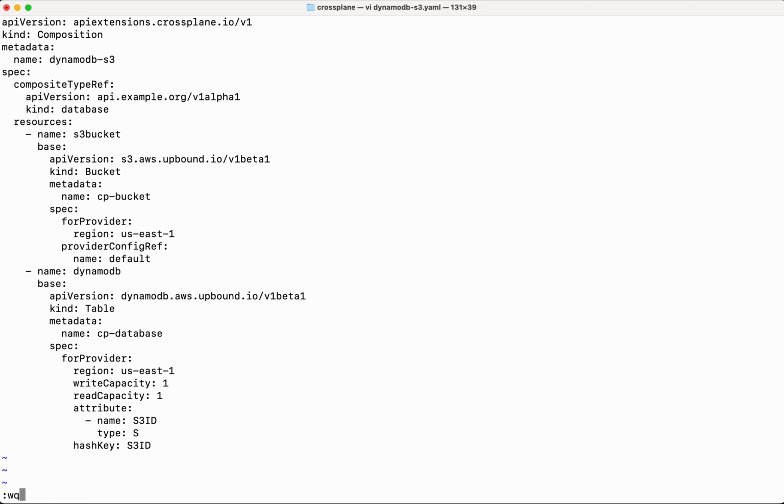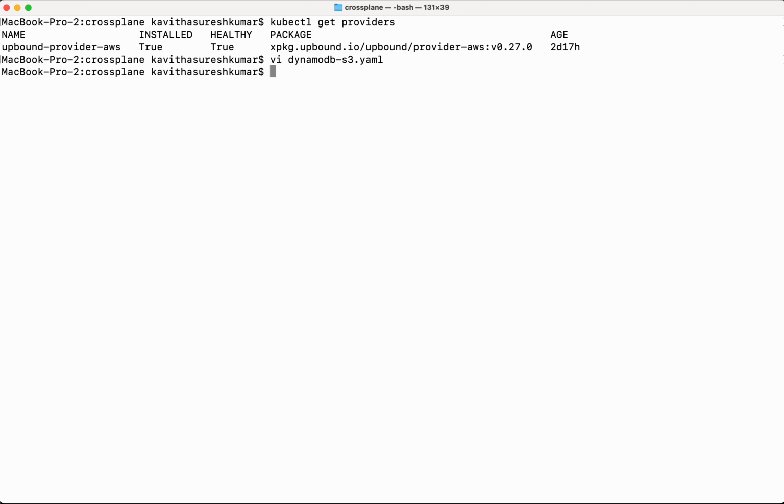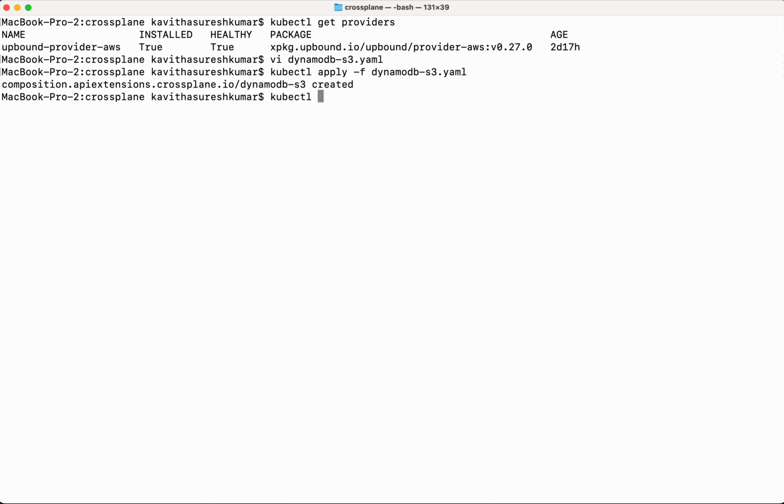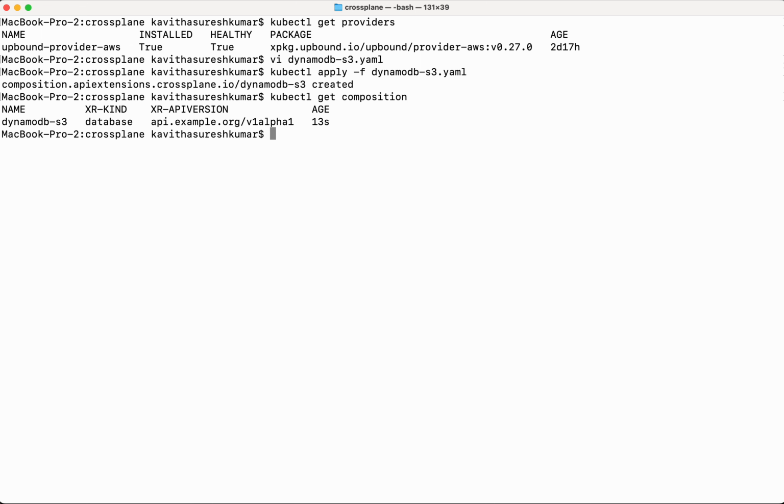Let's save it, and then let's create the composition. kubectl. The composition has been successfully created. Let's validate that. Yeah, we could see we have created a composition, DynamoDB-S3.